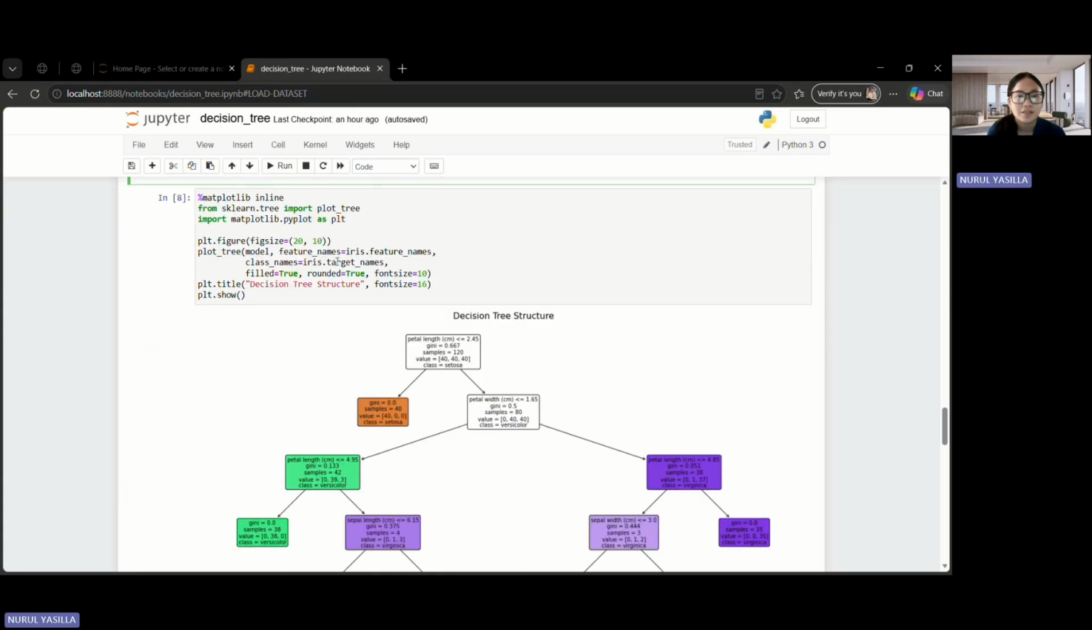And next, this step, decision tree structure visualization. The tree structure is visualized graphically using plot_tree. Each node is displayed with information about the split condition, Gini value, number of samples, and class distribution. Nodes with darker color indicate nodes that are more pure or dominated by a single class. This visualization helps intuitively understand how the model makes decisions from the root all the way down to the leaf nodes.